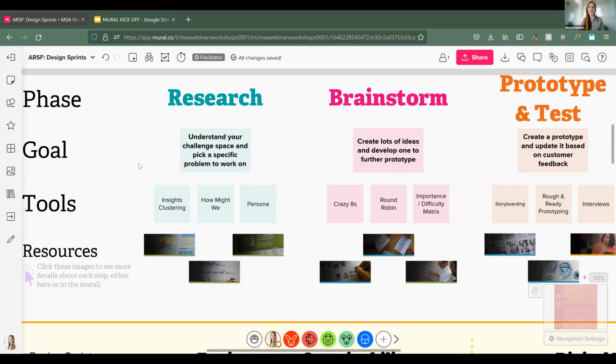With that, any questions on these three phases before we talk about the specific activities in the phases?